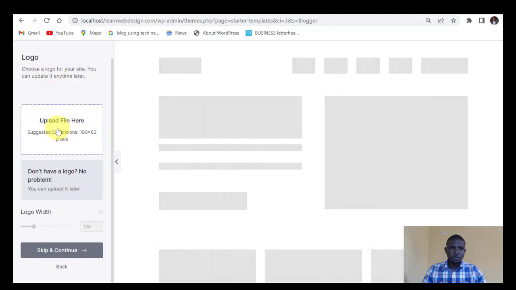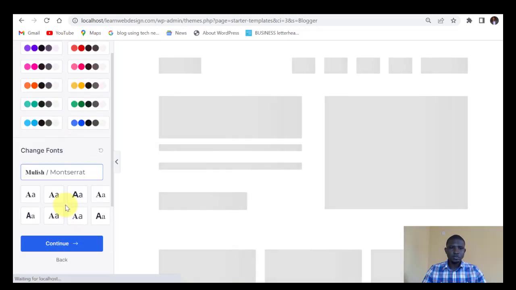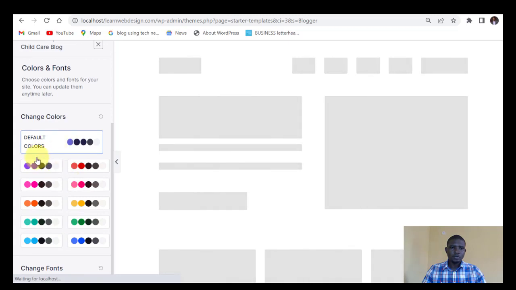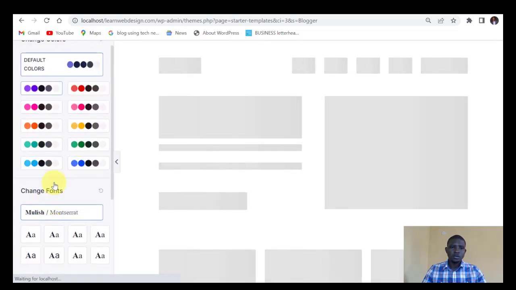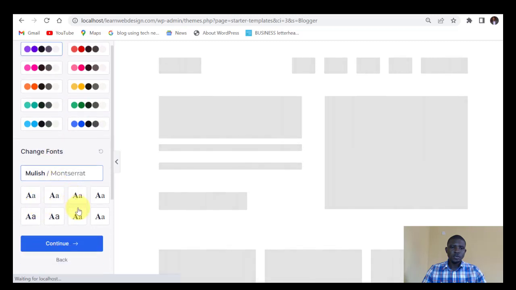So here, if you want to upload logo, you can upload your logo here. But don't worry, we can do that later. So leave it. So skip and continue. Scroll down. So if you want to choose a default color here, you can choose it. And choose font, default font here to apply to the website. But just leave it. You can do all of that later. So click on continue.